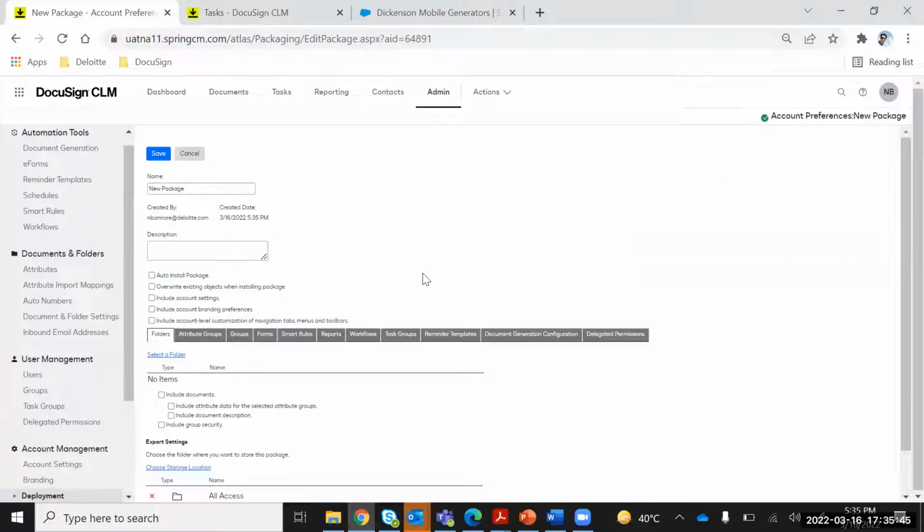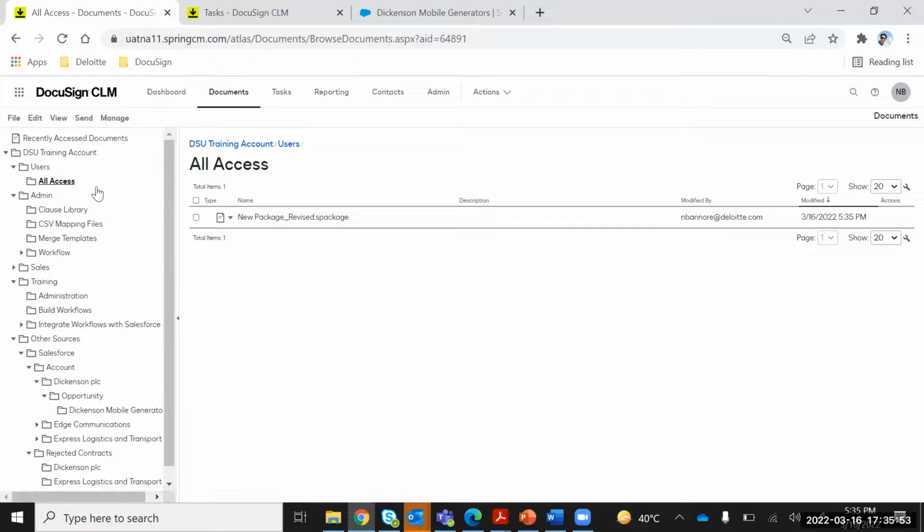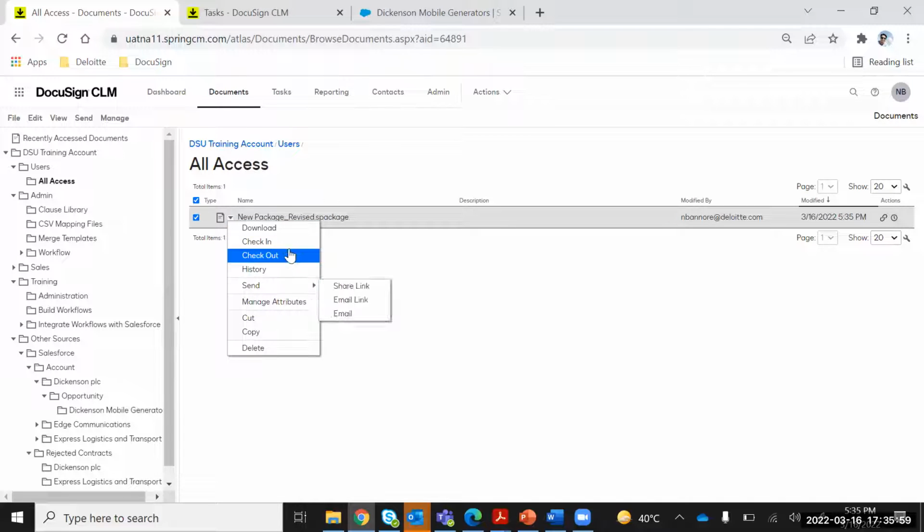Yeah. So this is how we create the deployment package, and that gets added into the all folders. So yeah, this is the one. So this is now available here. So what I can do is download it from here, and upload it back into the new system, and then I say install.